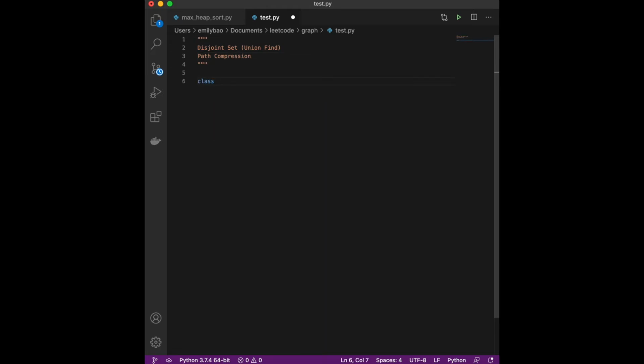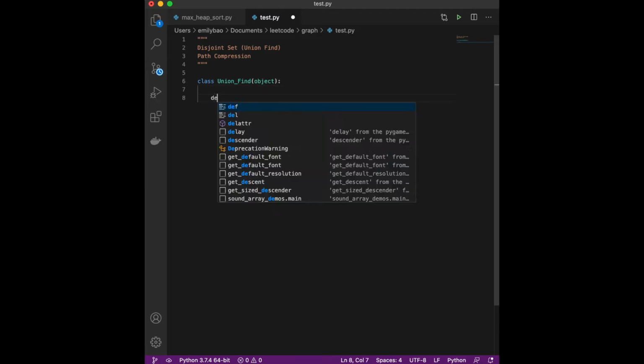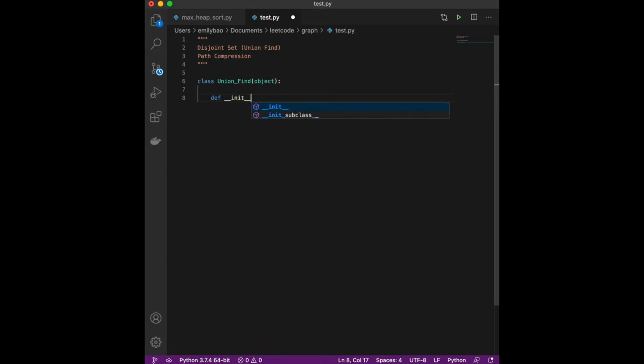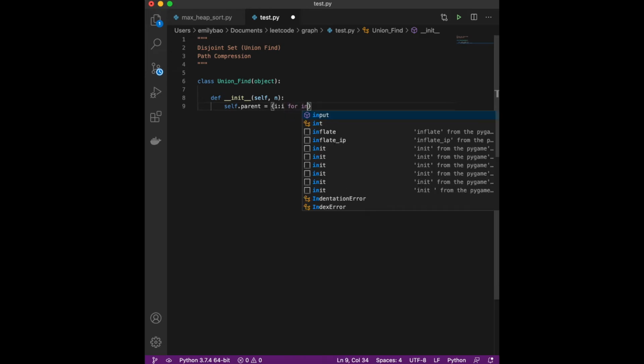So let's first define our union find. I'm just going to call it UnionFind in this code because it's easier to type. Define it as an object, and then we'll initialize it. It's going to take n, which is the size of the graph and how many vertices there are. And it's going to have a dictionary of parent. Each node's parent is going to be itself in the very beginning.